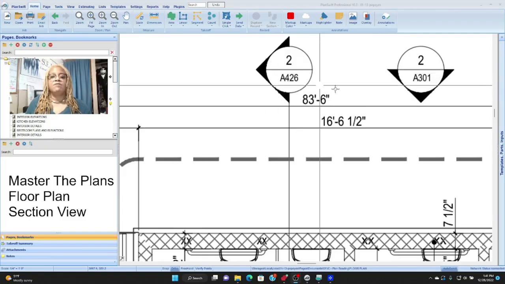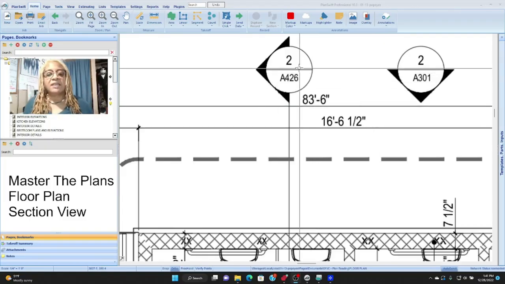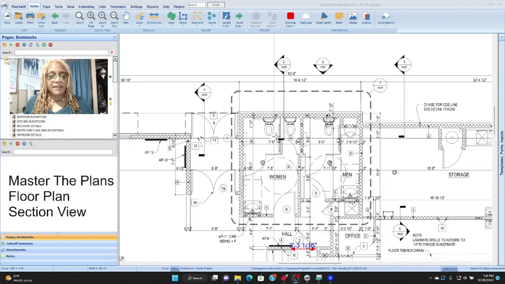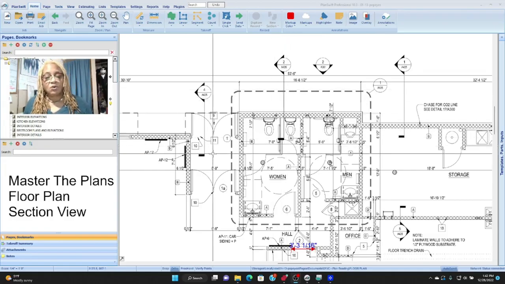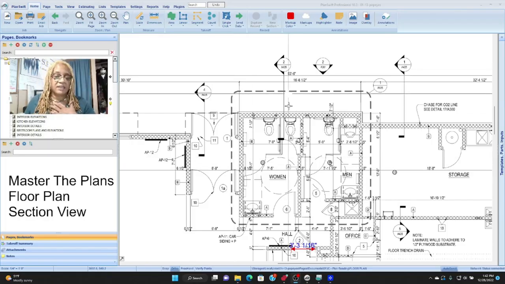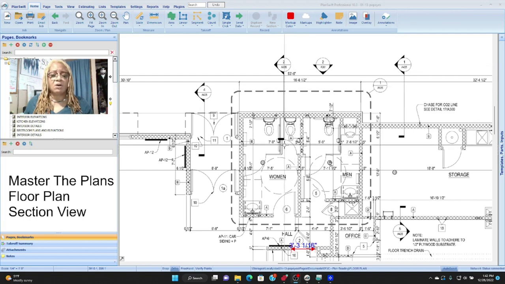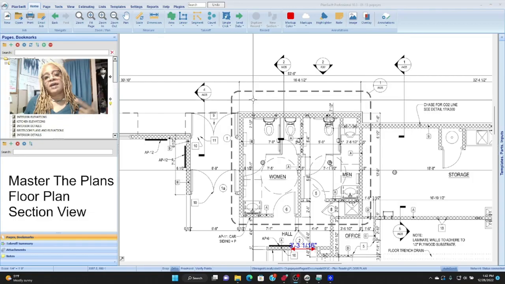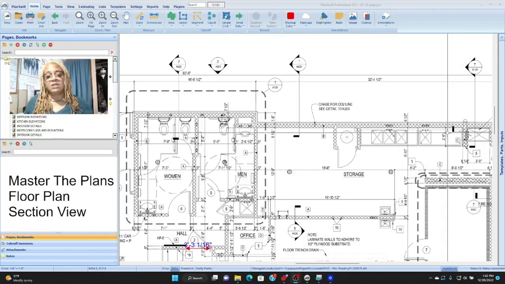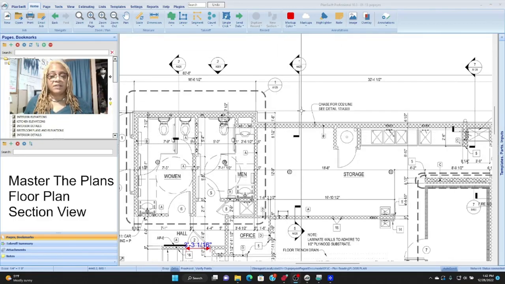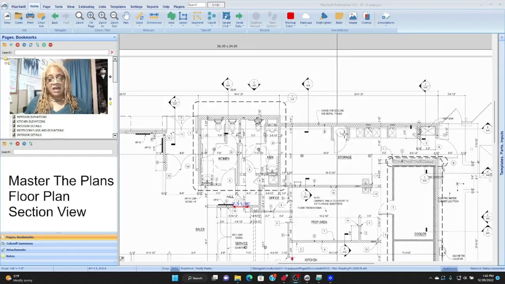on page A426. And so we can see here that the leg of that section view marker is typically always going to go through the section of wall that it is referencing. And so what I'm going to assume when I'm looking at this is that the wall at the door is going to be built different than the wall... well, of course it is because it's the door. It would be built differently than the wall at the bathroom, which would be built differently than the wall at the back of the house.